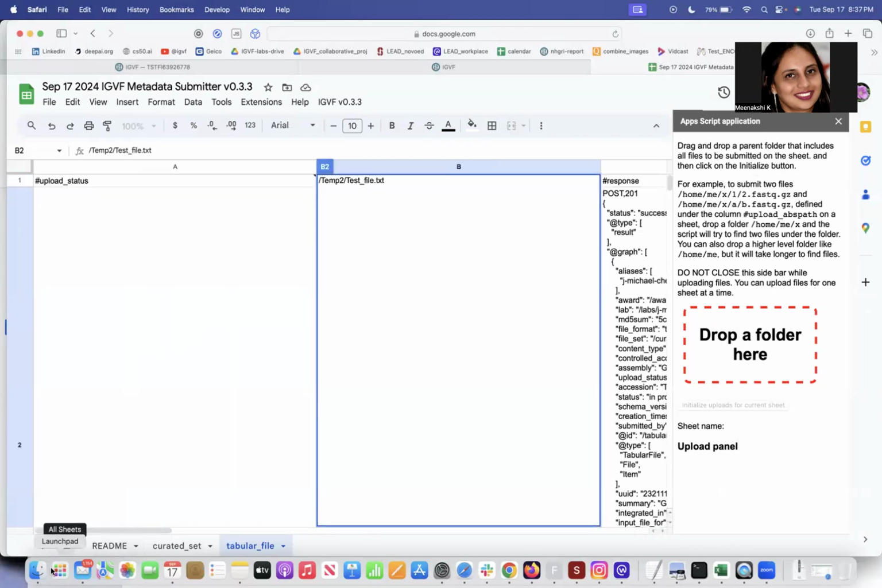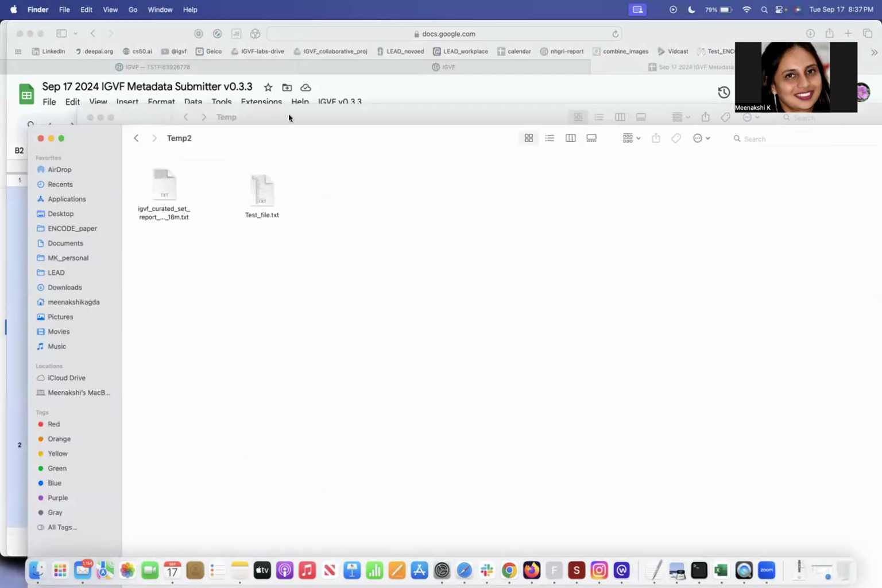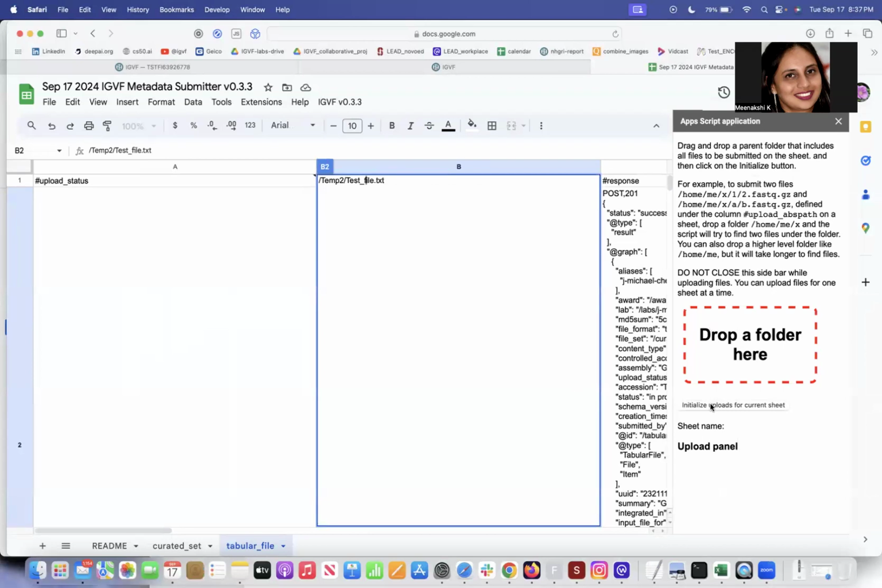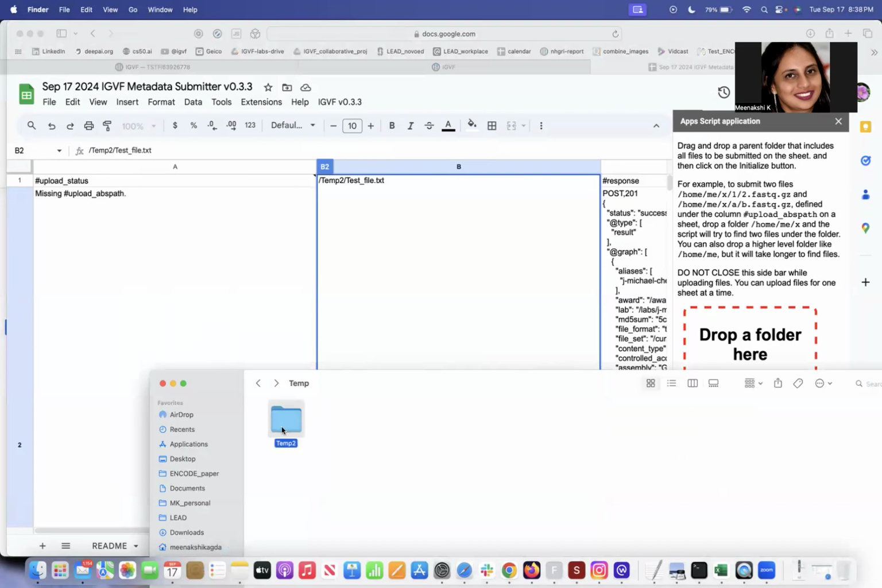Okay, and then we are going to drag and drop the folder, the temp2 folder right here, and we have to say initialize upload. We have to wait while it's reading. Okay, so somehow it says file not found. There are times that this would happen. I'm going to re-upload it, re-attempt this.